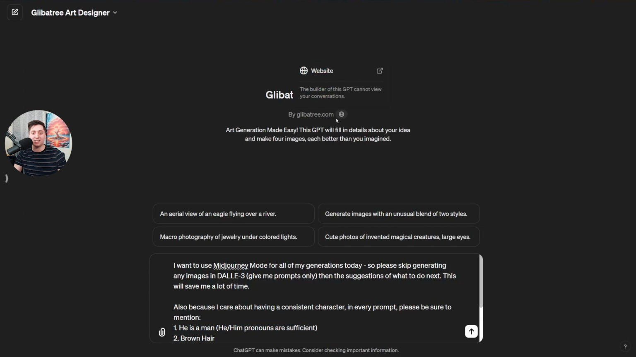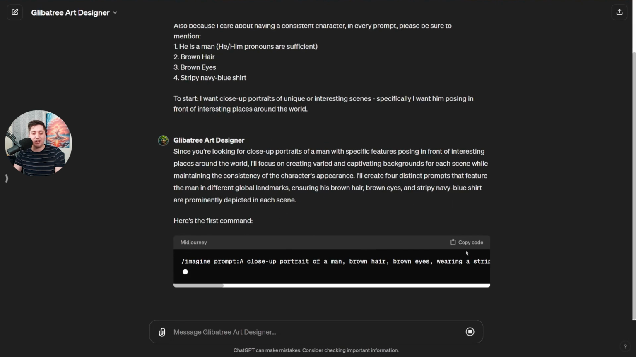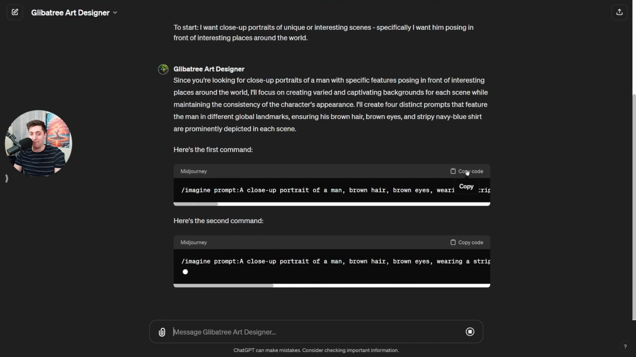Of course, the Glibatree Art Designer also generates DALL-E 3 images, so here I just changed it to Midjourney mode so that it generates just Midjourney commands, rather than for this video having to wait for the DALL-E 3 images as well. If you want them, you can just remove this, but I'm going to leave it in for today. Here it'll explain its plan and then generate perfectly formatted Midjourney commands.